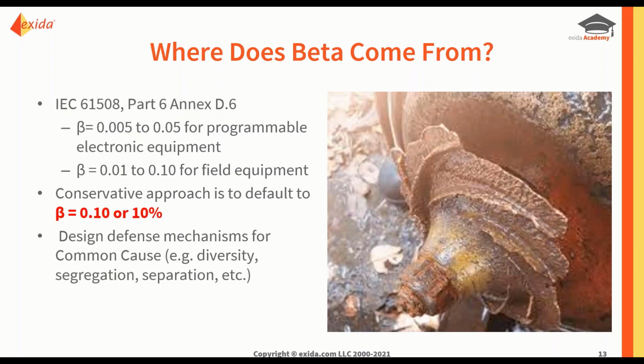So where do we get beta from in the first place? Well, 1508 provides guidance on this. It says for programmable electronic equipment, you can go from 0.5% to 5%. And for field equipment, you can go from 1% to 10%. So a conservative approach is to default to 10% for most equipment.